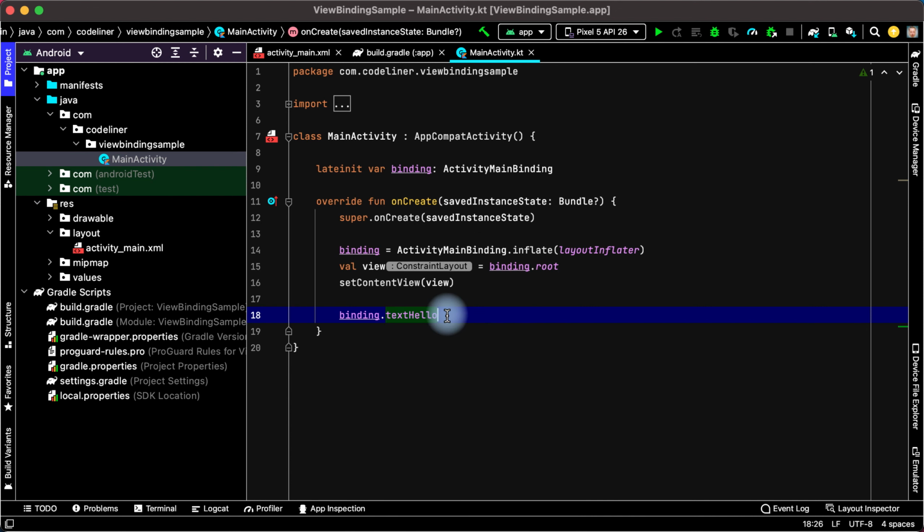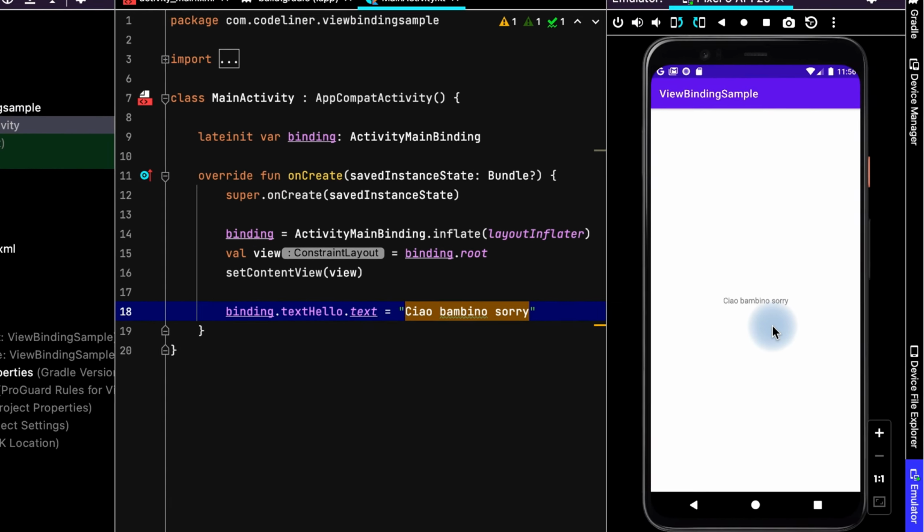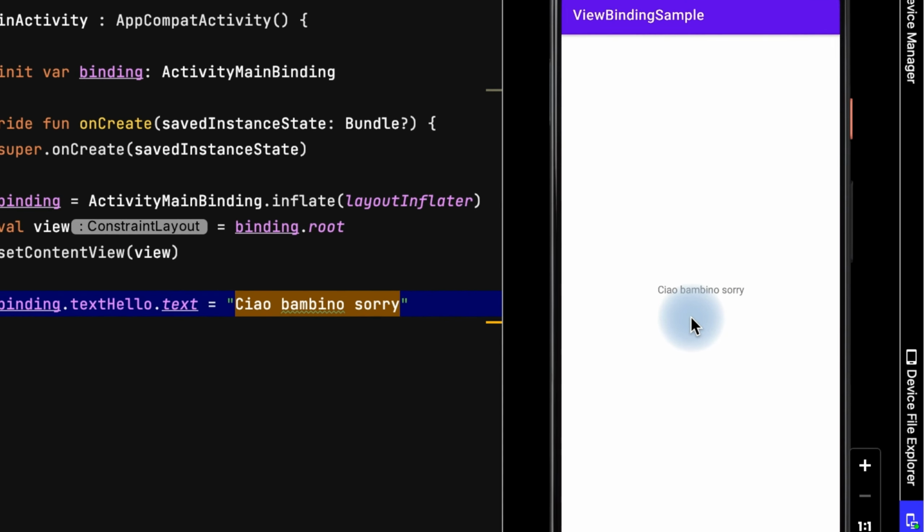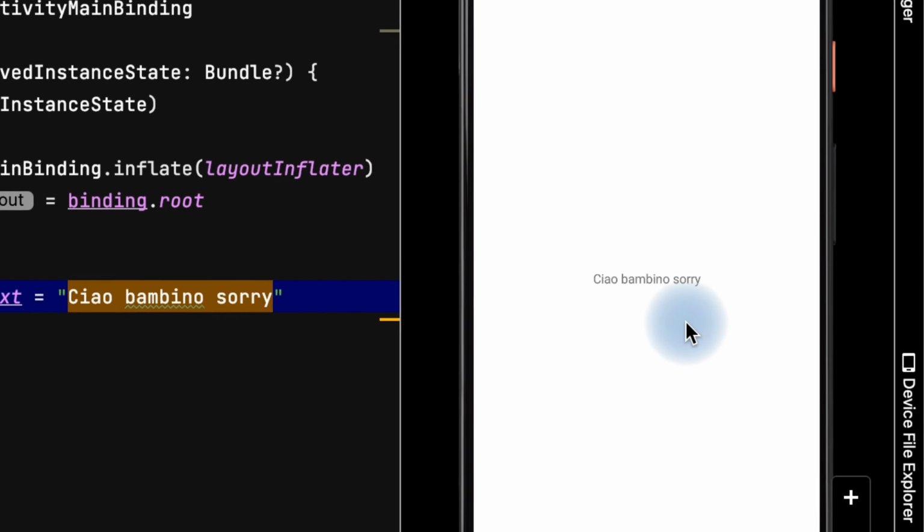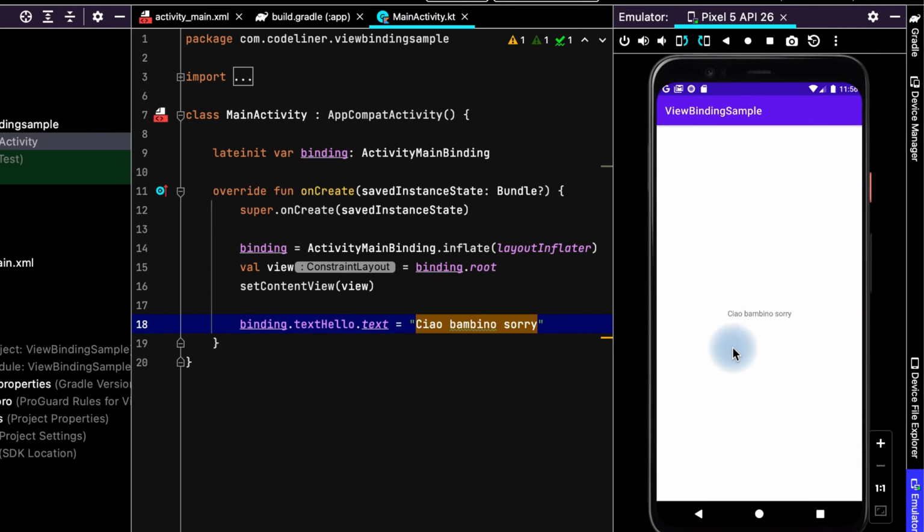And then we can add text to our textHello. For example, .text equals, and instead of hello world, we add goodbye. Let's check our application. For this, run the app, and in our application we see the goodbye text instead of hello world.